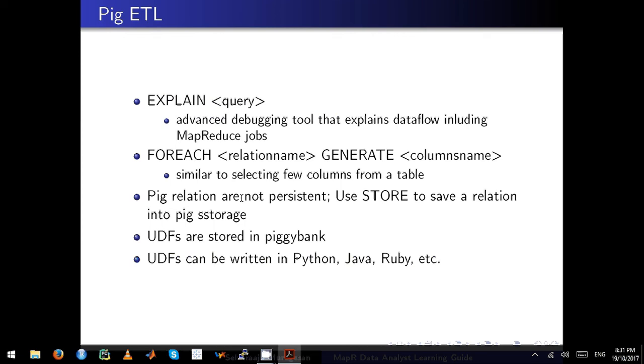The foreach generate command is what you use when you're trying to select a few columns from the table, that's what it is equivalent to. And instead of column names, you can actually use $0 to refer to the first column, $1 to refer to the second column, and so on.